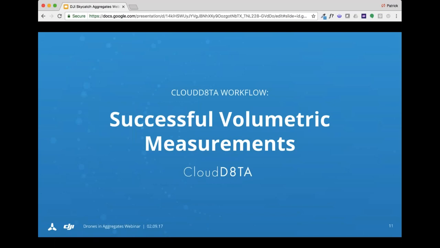Yeah, so today we're going to talk about successful volumetric measurements. And I'm just kind of going to go through a project here, kind of step by step, and walk through it.